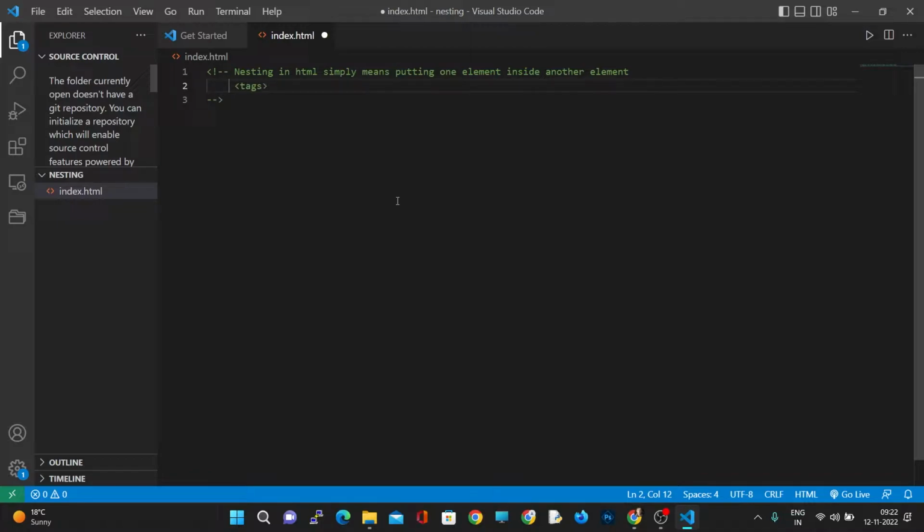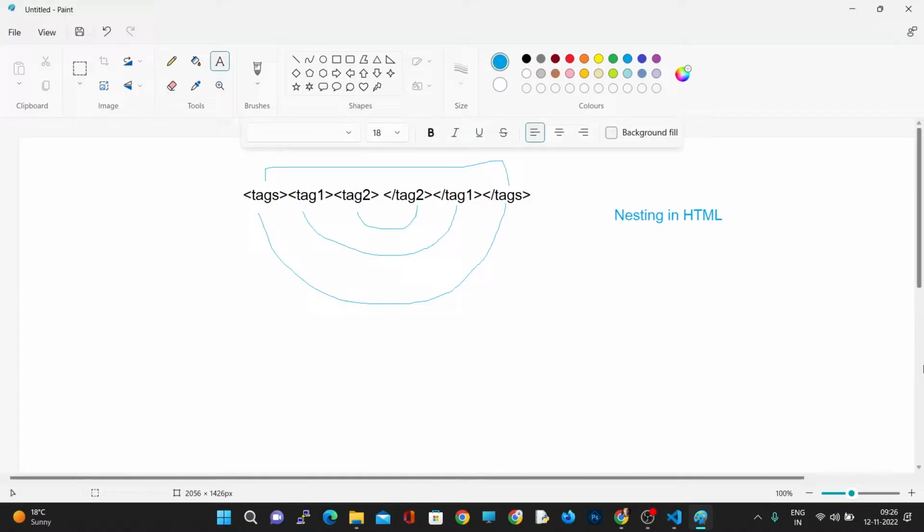Let's say this is our tag. First of all, we have to close this tag. Inside this tag, we are creating tag 1. And we have to close this tag as well. Now inside tag 1 we are creating another tag. Let's say it's tag 2, and we have to close this tag as well. This is how we nest our elements in HTML.